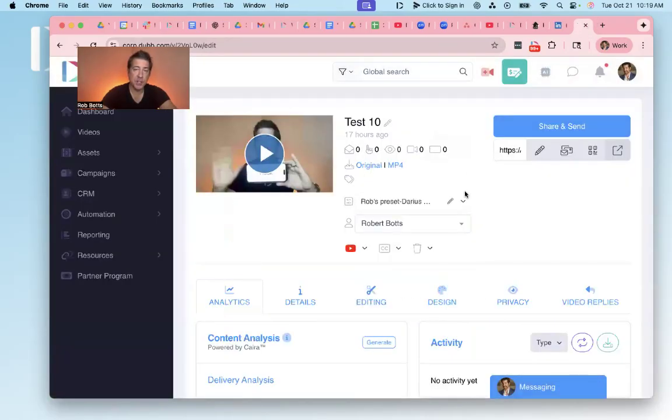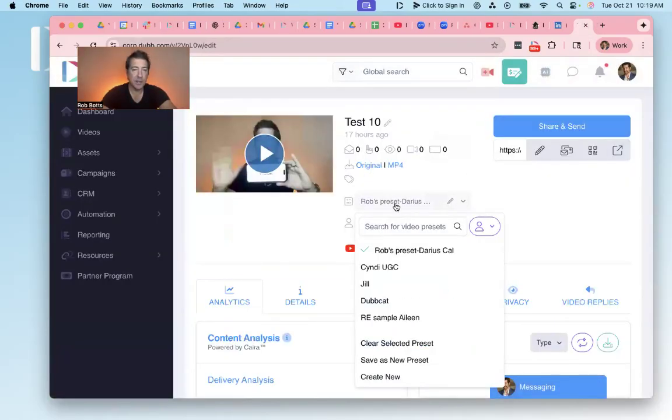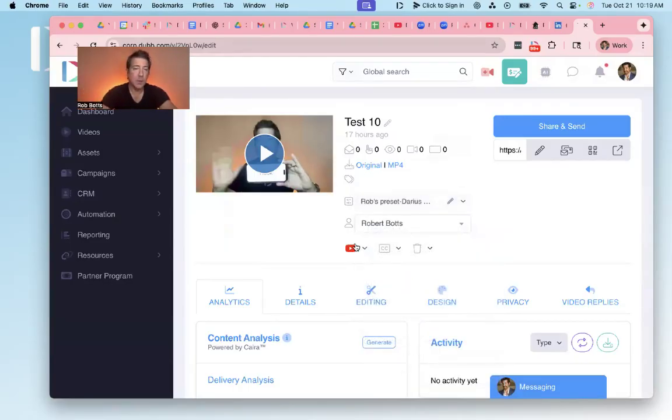And then if I want to change it to a different preset landing page, click the little drop down and just choose a different one down here. Obviously, this is presupposed because you've already created all the different pages you need, and you would choose it from there. You also can upload this directly to YouTube if you have a YouTube channel.